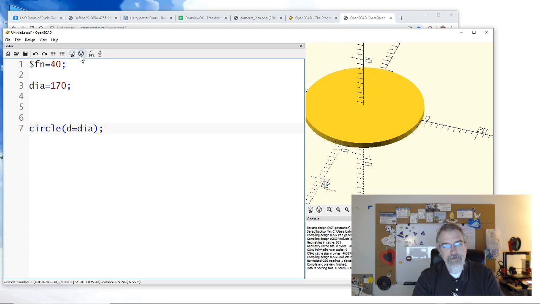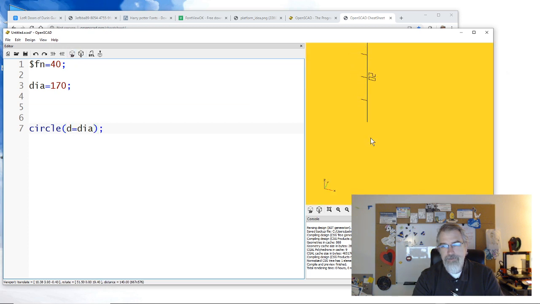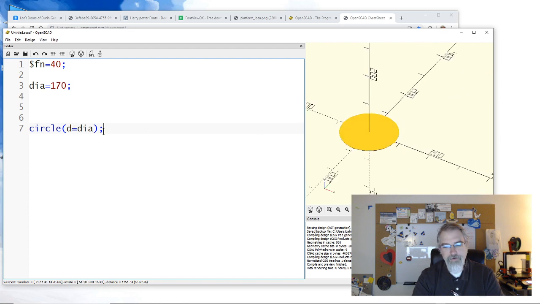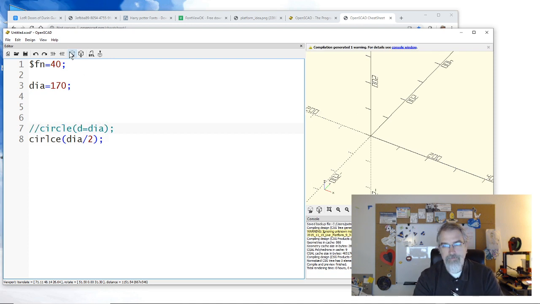And if I run that, you'll see it gets much bigger than what it was. But now I've got my 170. Or, just to show you, I could have done circle, diameter divided by 2. Same thing. Boom, goes away. But I'll stick with the d equals one for now.